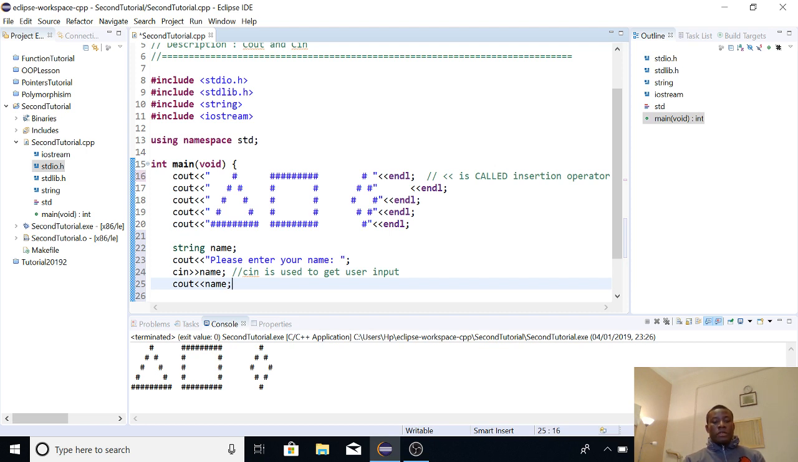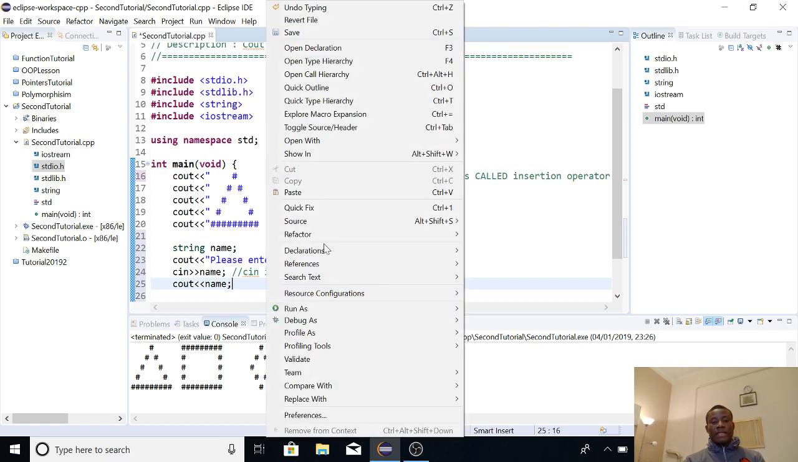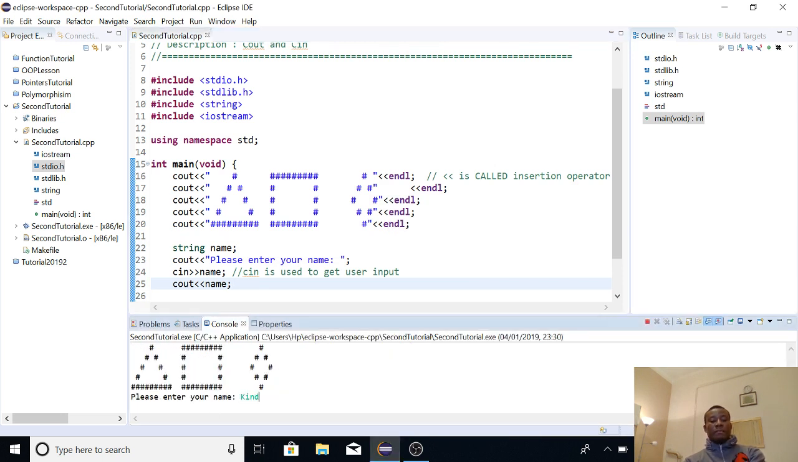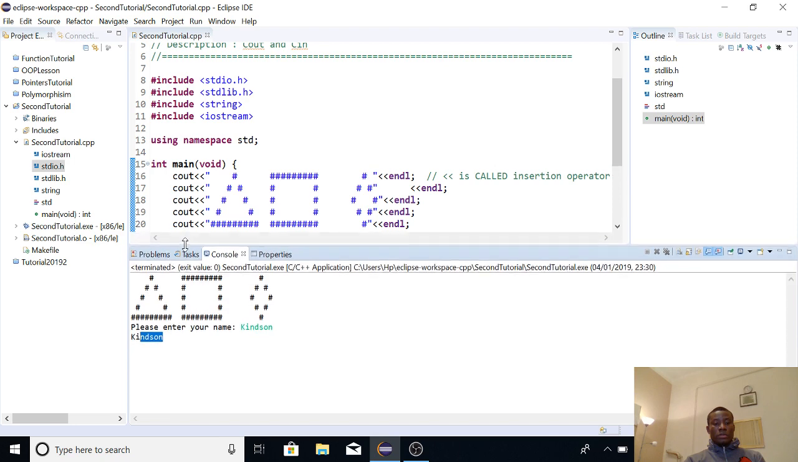Good. So I'm going to run this so that you see how it works. So let me right click and I will say run as local C++ application. So now it says please enter your name, and I'm going to enter my name. I enter. So it displays the name.